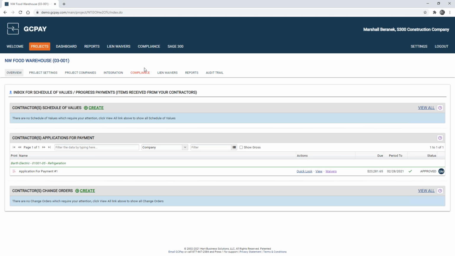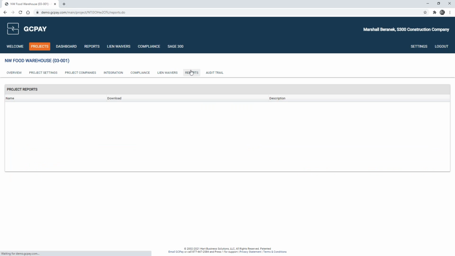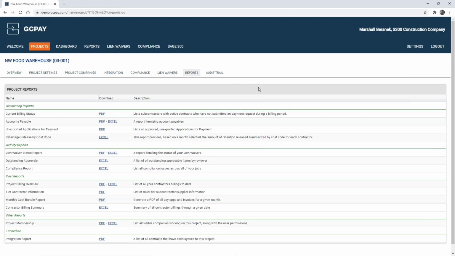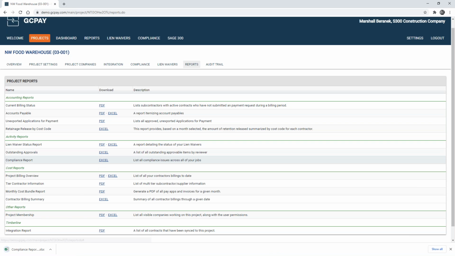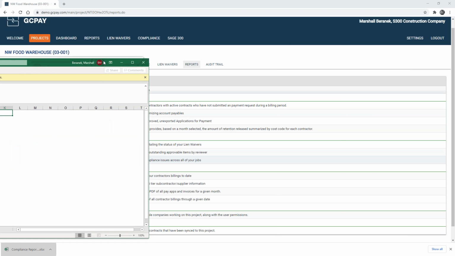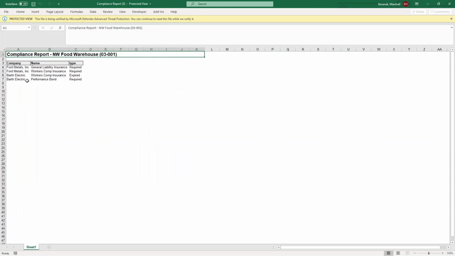And so the next thing I'd like to highlight within the program are the different reports that come out of the product. There are a ton of reports that come with the system, including your compliance reports or outstanding approvals. I'm going to open up my compliance report, and you'll notice that we can generate many of these reports into an Excel format. And so this one opened up on my other monitor, and here you can see a compliance report for this particular job and all those items that I might need to go track down.